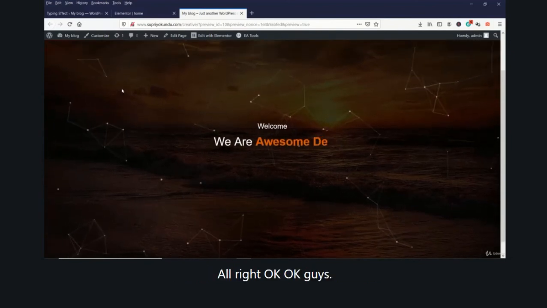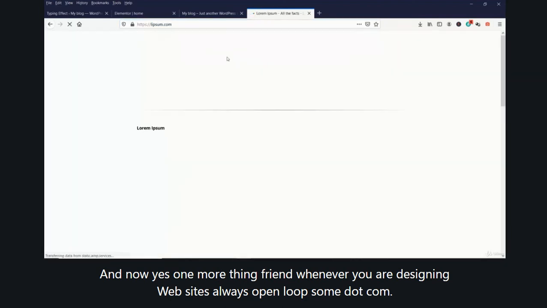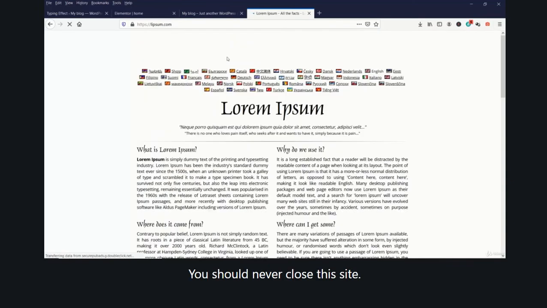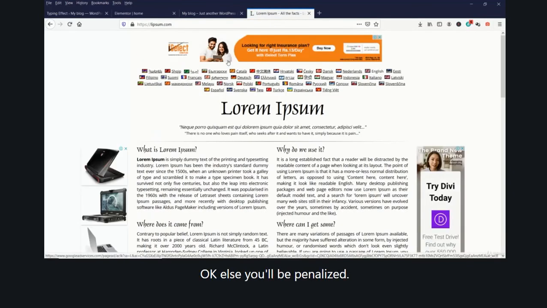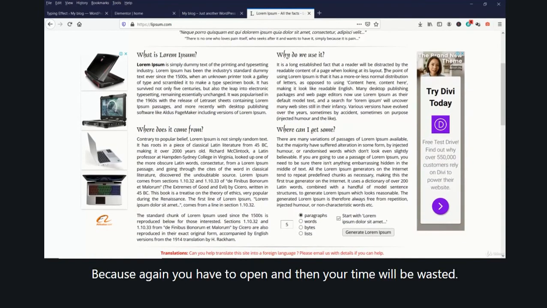Okay, guys. And now, yes, one more thing, friend. Whenever you are designing websites, always open lipsum.com. You should never close this site, okay? Else you will be penalized. Yeah, of course. Because again, you have to open it and then your time will be wasted.